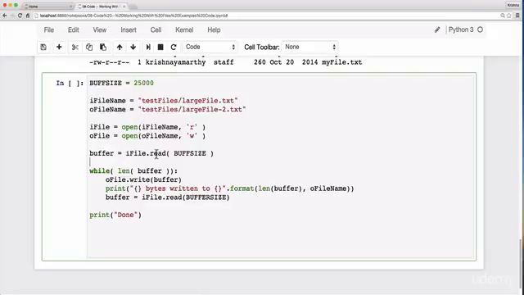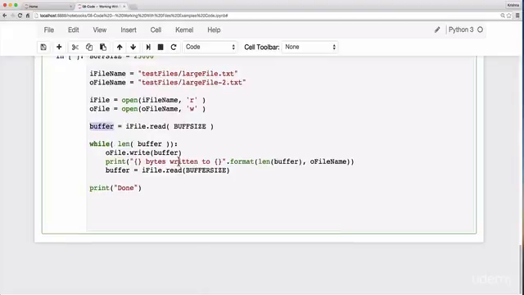This is a method. Read is a method on the file object, the input file object. So we read 25,000 bytes and stored them into buffer. Then we started a loop, and while the length of the buffer is greater than 0, as long as there is something in the buffer, it will go through the loop.